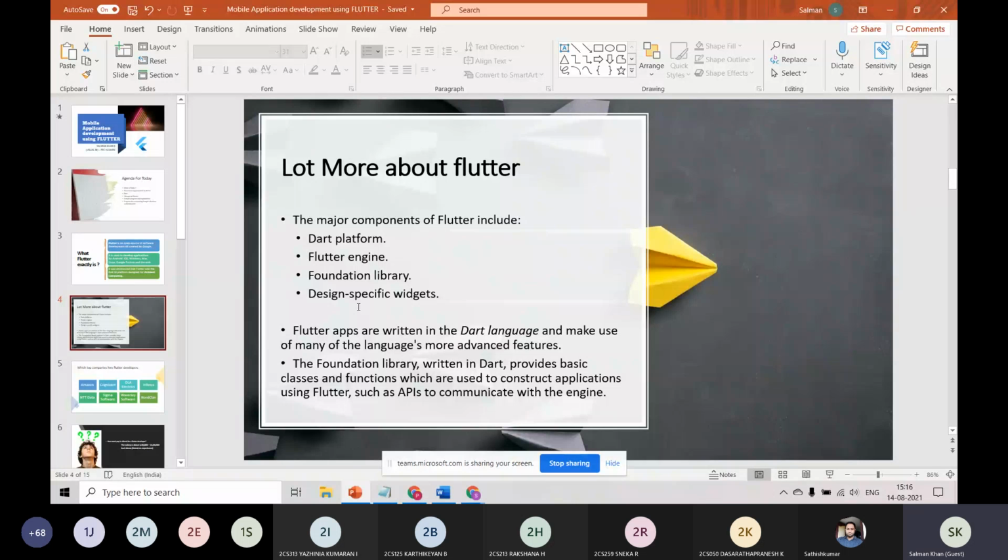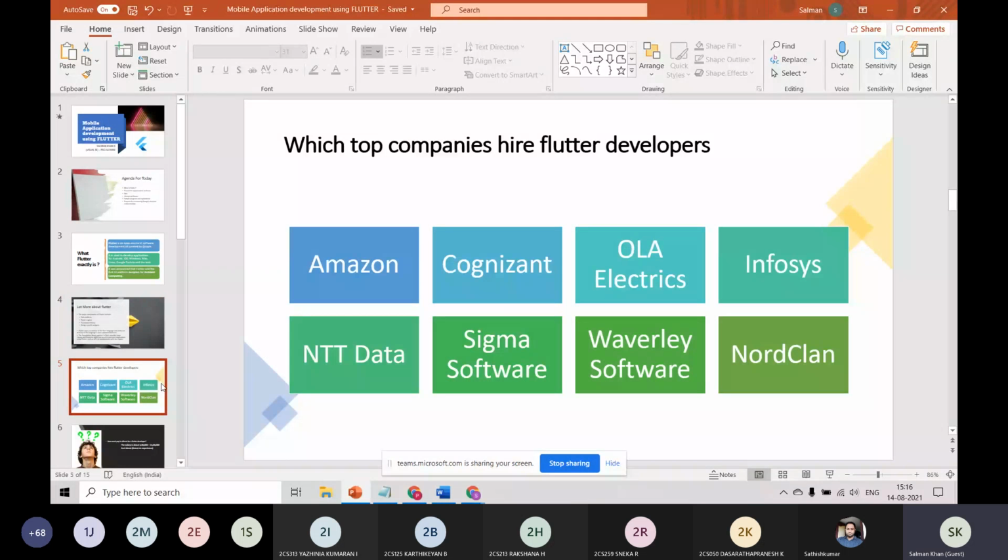If you work on it theoretically, you may find it more difficult. But if you work on it practically, you may find it the easiest language with which you can develop a lot of applications. Which top companies hire Flutter developers? As you know, Amazon, a dream company for many of you if you are choosing a career as a software developer, and Cognizant, very well known. Ola Electric has been introduced now, and the demand for Flutter developers has increased a lot. And Infosys, NTT Data, and other native mobile application development companies, because everyone is adopting Flutter.